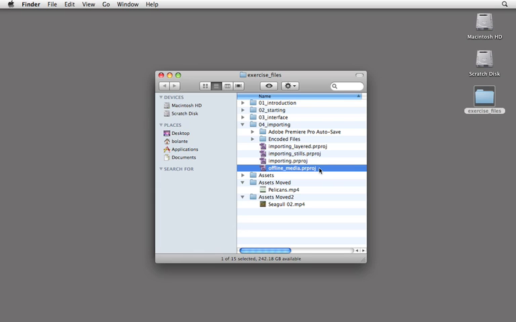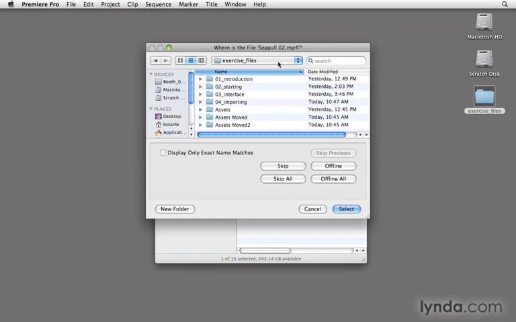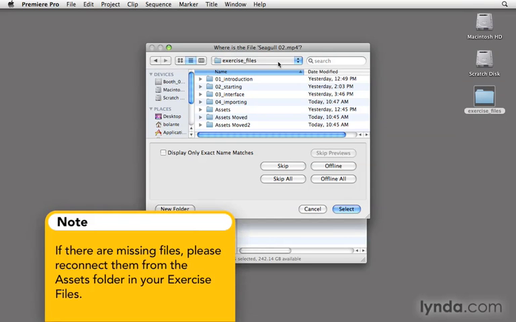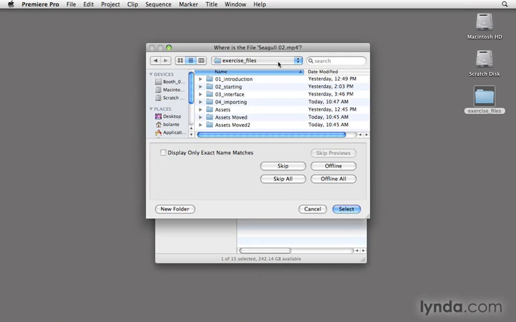As you know, a Premiere Pro project refers to files on a hard drive. It doesn't contain them. So if you delete or move a source file, the project won't know where to find it. And when you open a project that can't locate a source file, you'll be confronted with a dialog box to ask you where that file is, or alternatively, whether you want to skip that file or make it offline. If you know where the file is, you can use the dialog box to locate it.